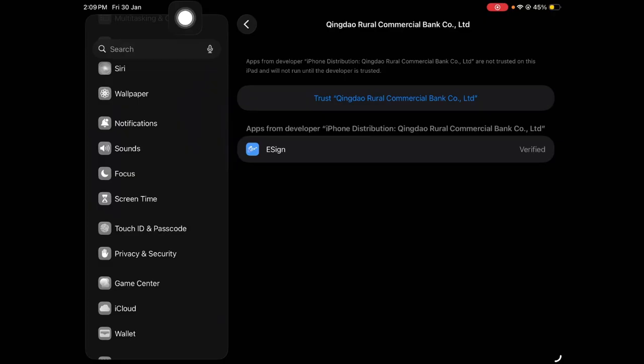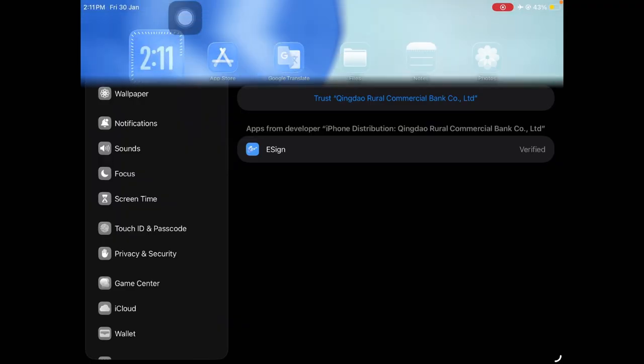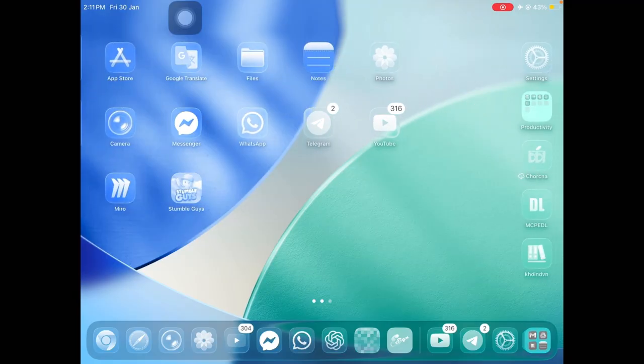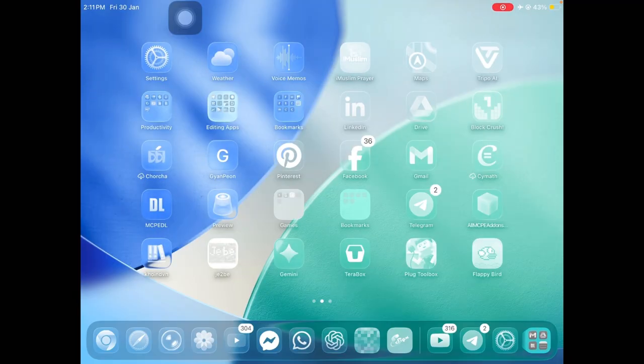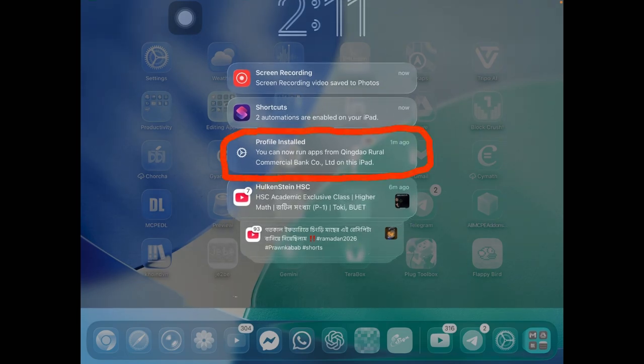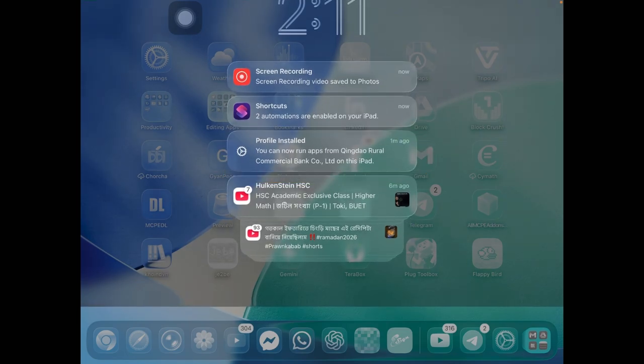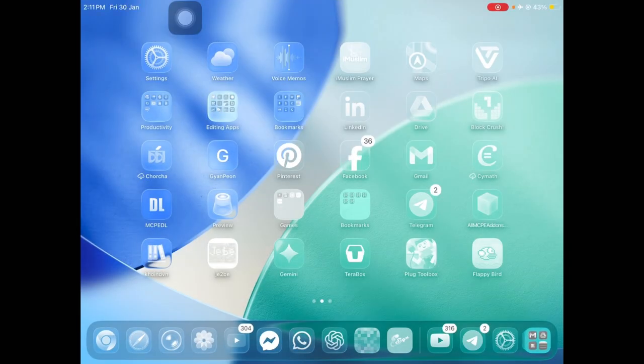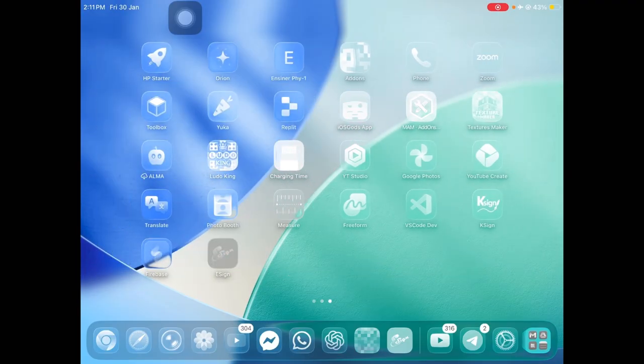I can't screen record when it restarts, so I am stopping this recording. After you restart, you will see a notification like you can now run apps from Kingdom Rural Commercial Bank Company Limited on this iPad or iPhone. So if this notification comes, it means you have finally installed the ESign perfectly. So now open the ESign.